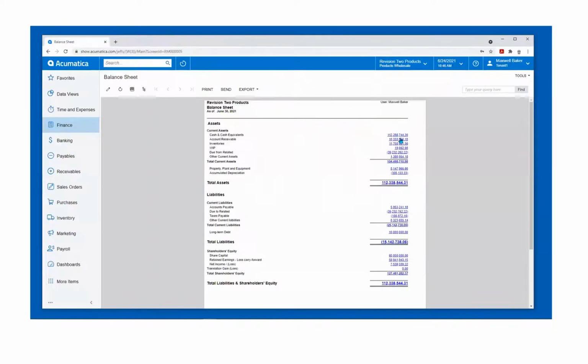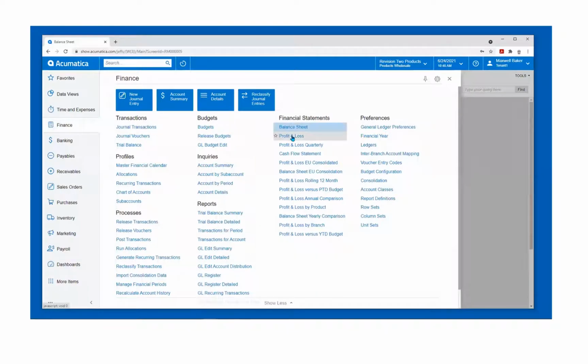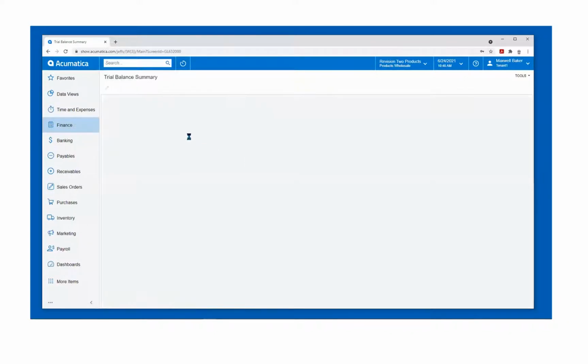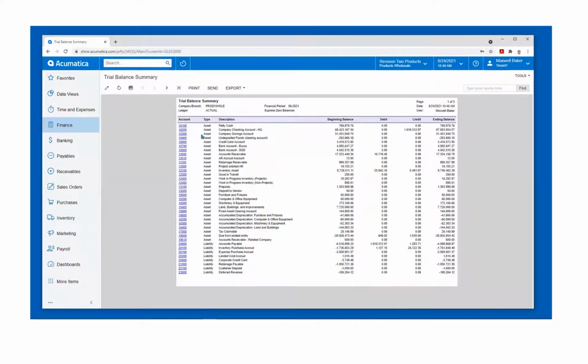I talked a lot right there just now. But that's going to be true not only for our financial statements that you see here, but also, I focused on the balance sheet, but there's the P&L. If I pulled up something like the trial balance summary, which I know everybody likes their trial balances, these standard reports also have their drill back capabilities.